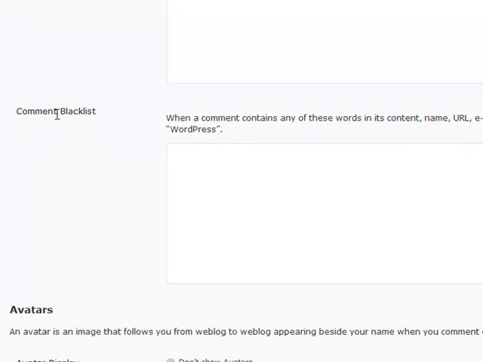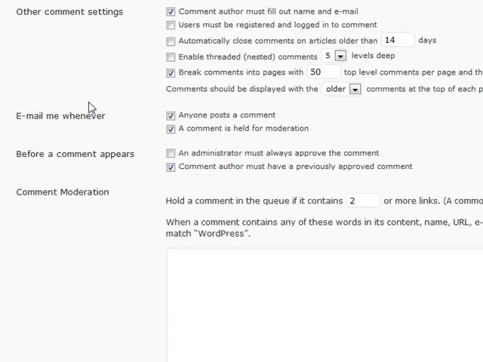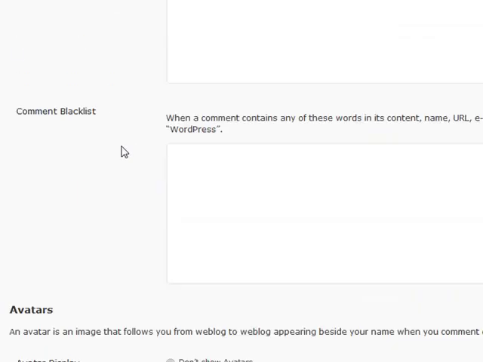And another one would be your comment blacklist. These are the things that you know would be spam, adult content, or maybe scam content or something like that that you know does not pertain to your blog. You can put those here. You can also, don't forget, put email addresses and IPs that you see in the comments section. So if you find that one person keeps spamming your blog over and over again, they'll automatically be marked as spam if you put their IP address, which is available in the comments section.